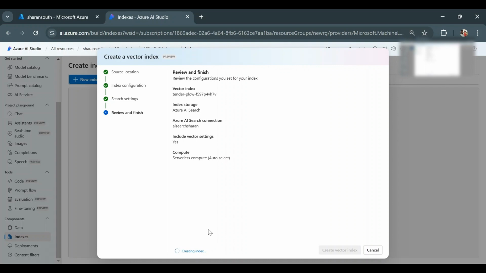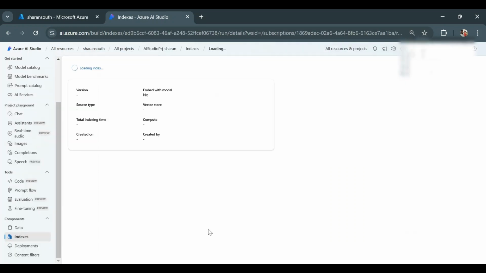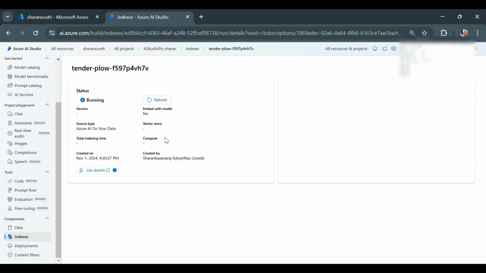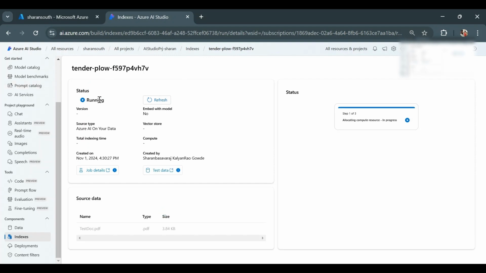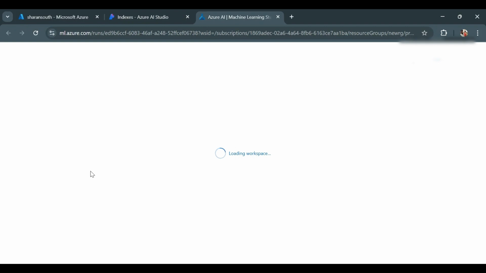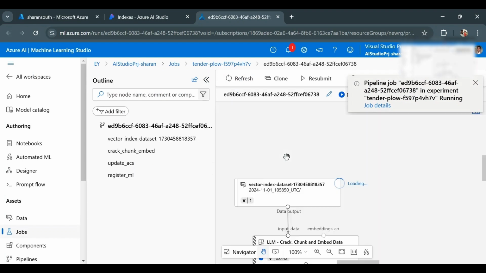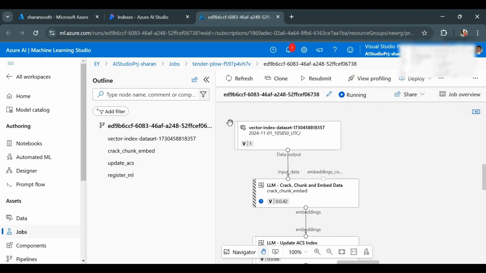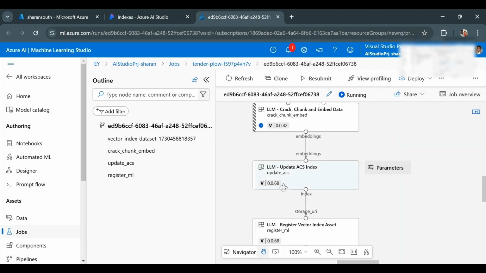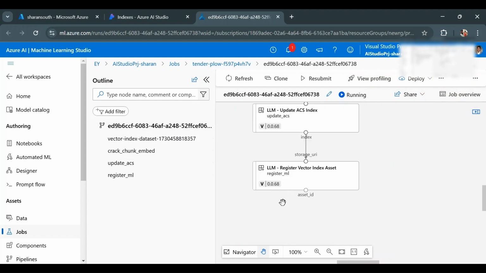It will run an ML job for the entire vector index creation, which you can even see while it's running. This is the running state, and you can see the status it has given: total 3 steps. It is currently running the first step, and here you'll be able to see the job details. Let me click on the job details so I can show you how the machine learning is running it: how it is extracting the data, then chunking the data, and then processing the data. These are the steps it will be doing. It takes some time to chunk and process the data.